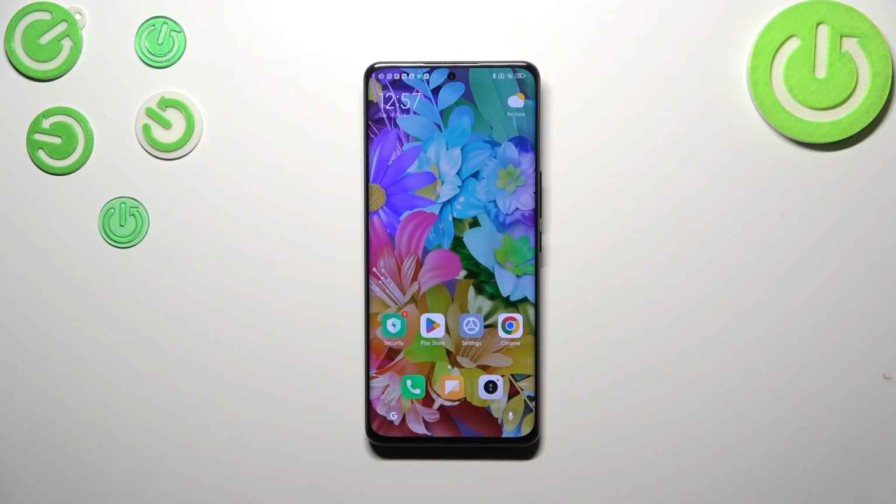Alright, so basically that's all. This is how to clear the browser in your Xiaomi 12S.